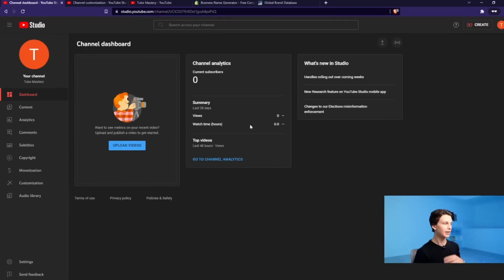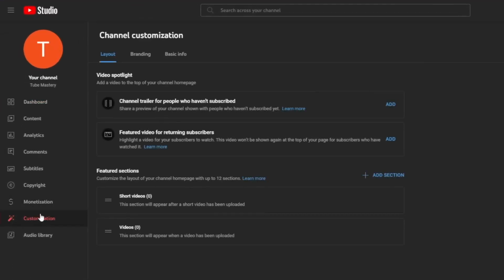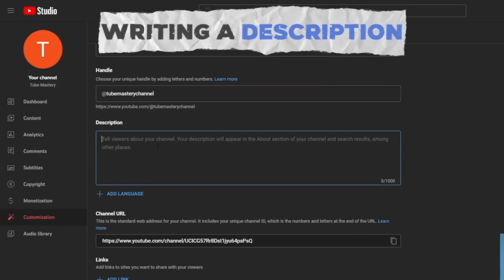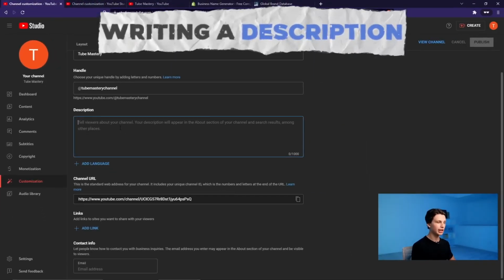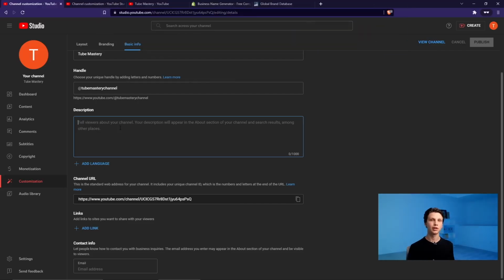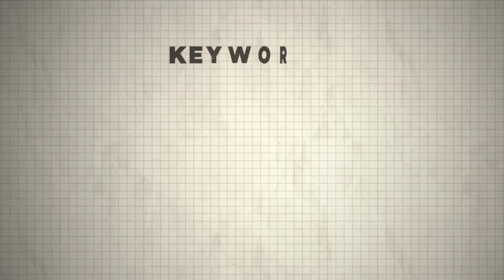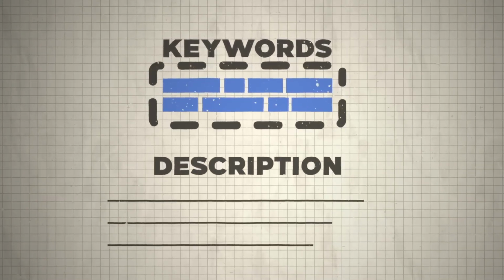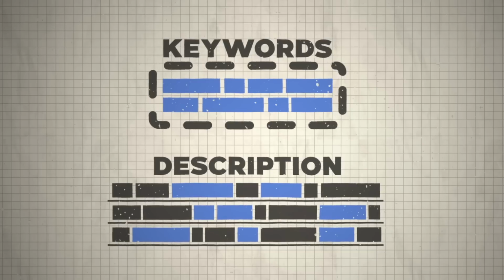Now the next step is to go to the customization tab and then go to the basic info tab. Here you're going to be able to write a description that describes your channel that will appear in the about section of your channel page. Now what I recommend doing is grabbing all those keywords that you got for your channel keywords and writing them into your description in a natural way. And I'll give you an example.